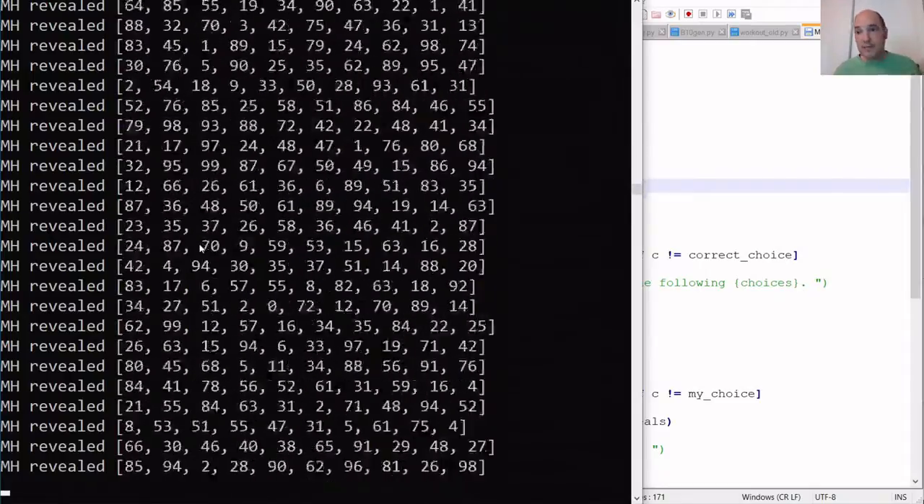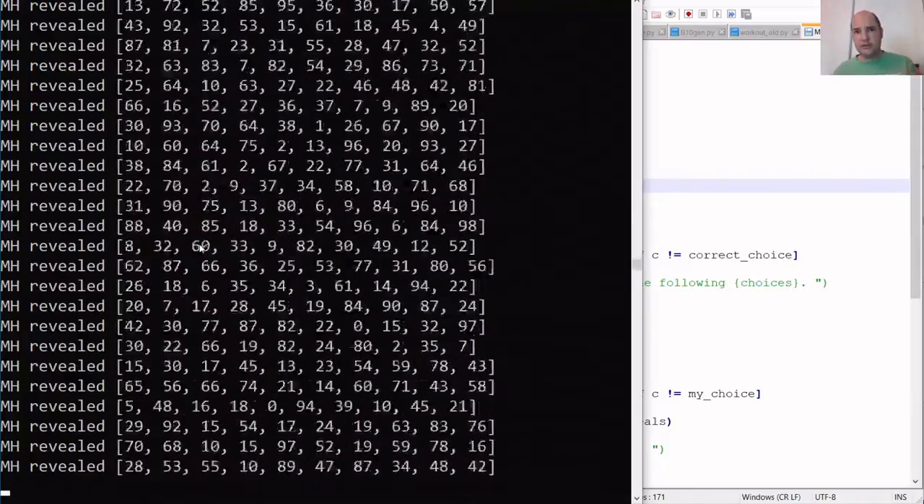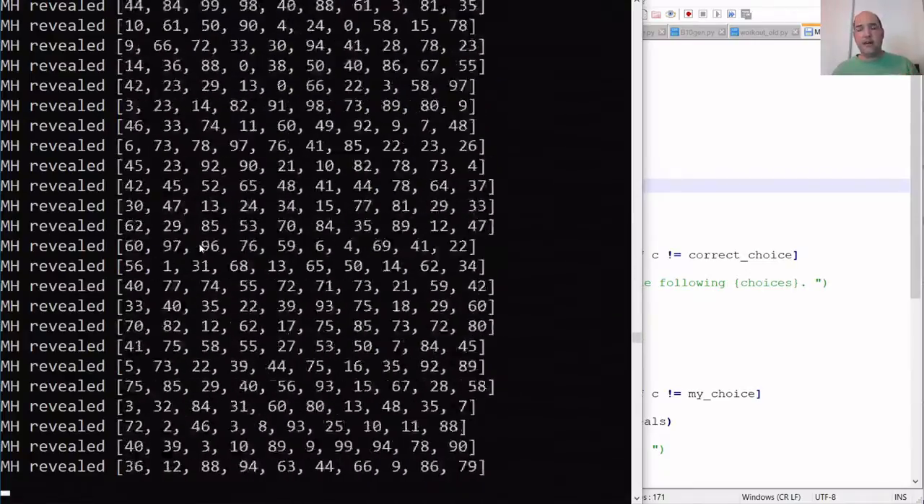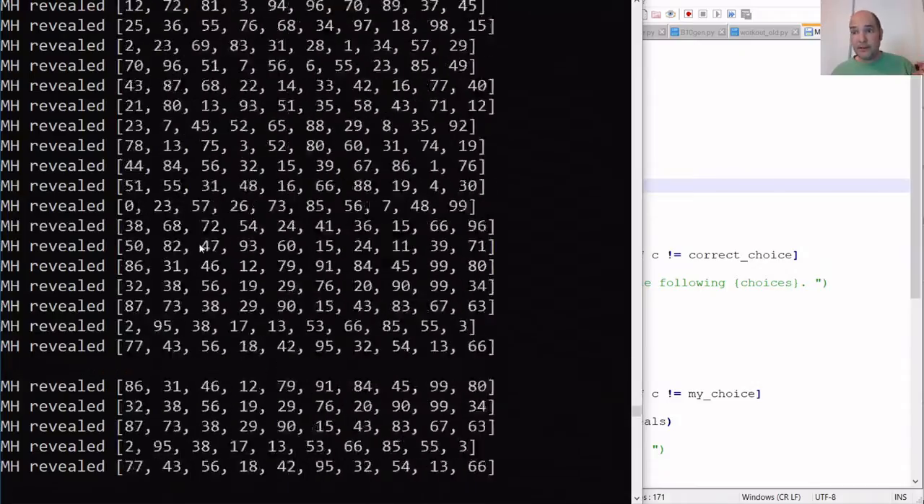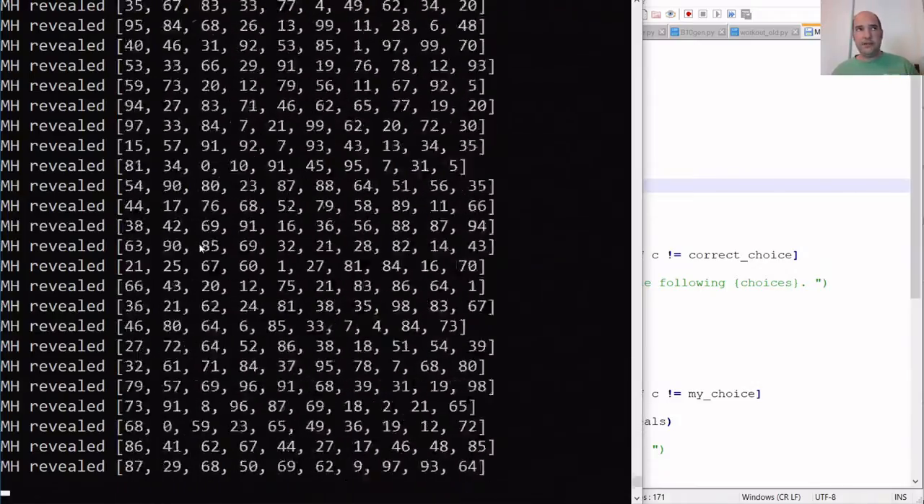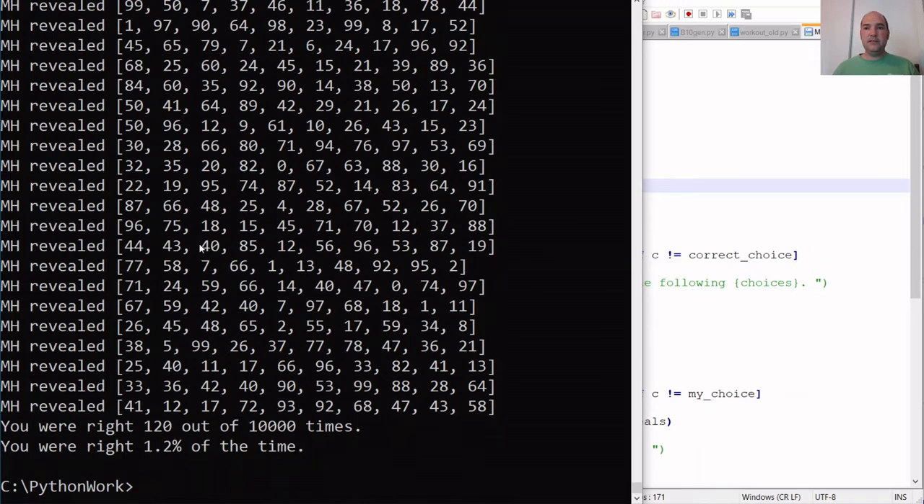How many times do we expect to be right? When there's 100 doors, you choose one. How often do you expect to be right? 1% of the time. Okay? Now if you change your answer and Monty Hall revealed 10 doors, now you're picking 1 out of 90, or less than 89, I guess. And so you would expect to be right even a little bit more often than 1%. So this says we were right 120 times out of 10,000, or 1.2% of the time, which is a little bit more than 1%.